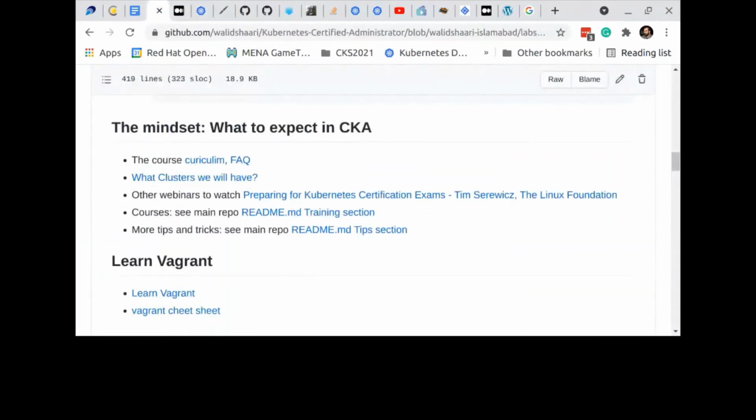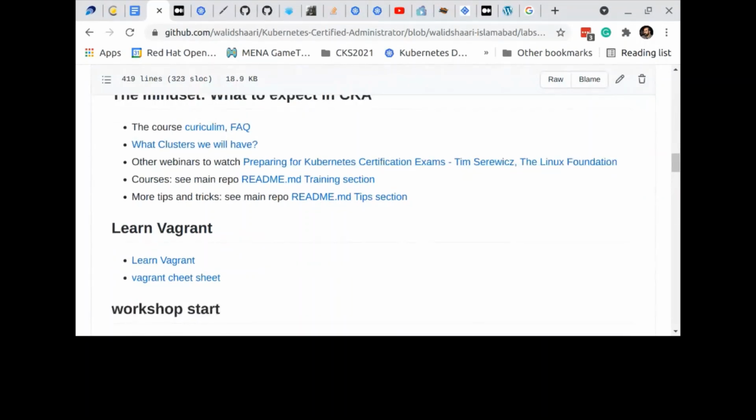So that's why it's very important to look at the curriculum and the FAQ, so that you can learn what the environment is and how the exam will look.